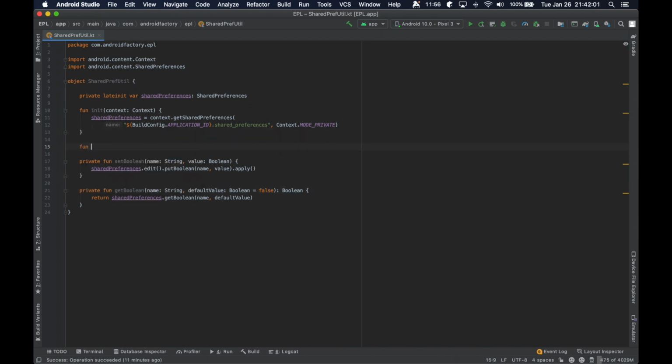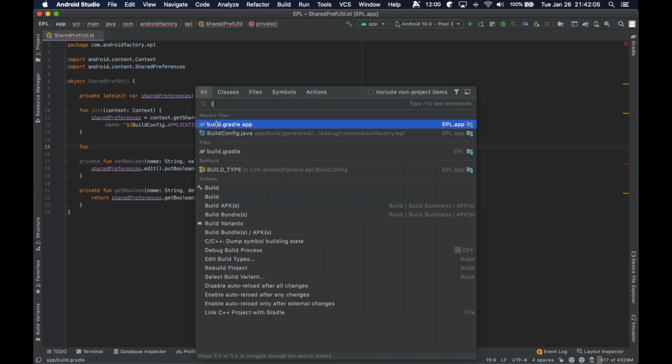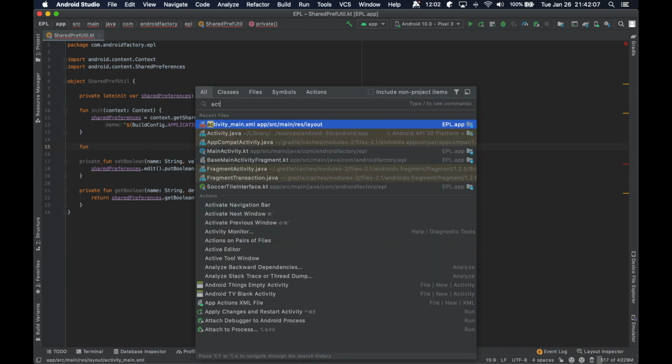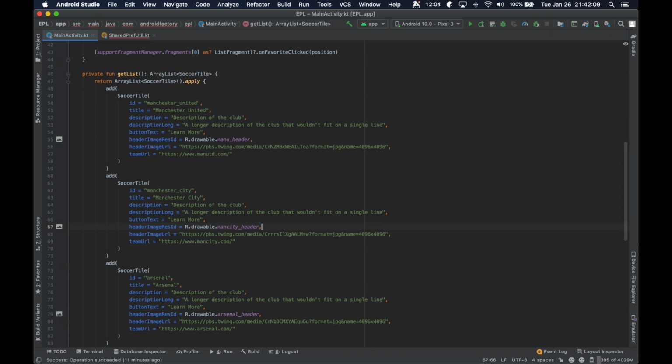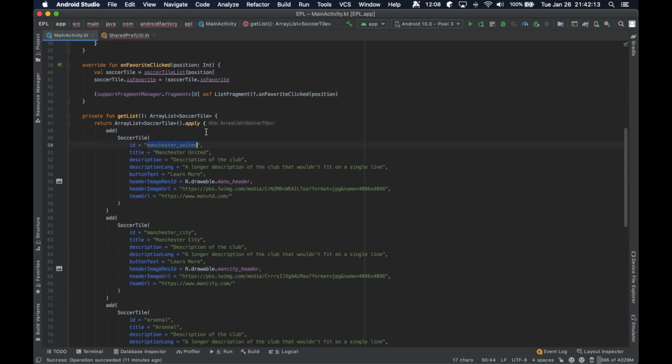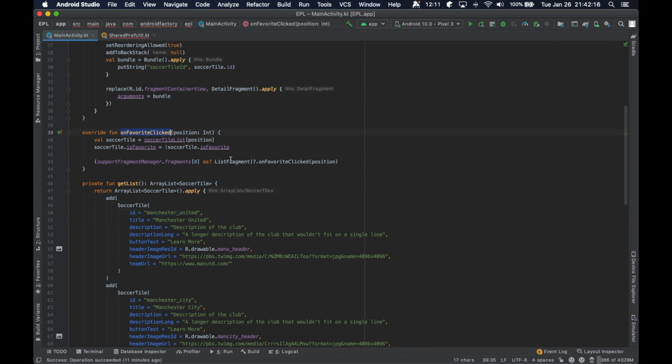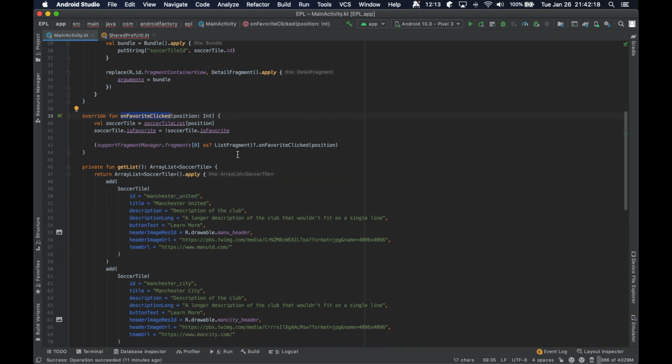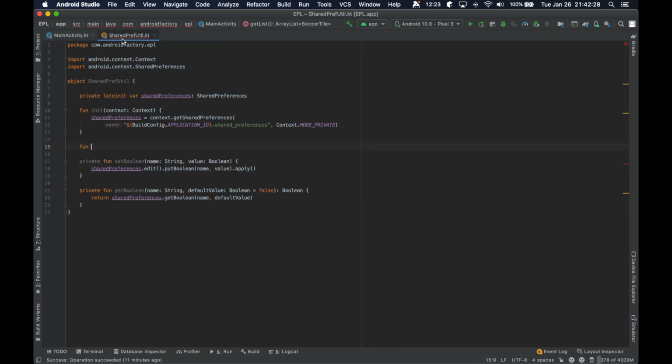We're going to go ahead and create a helper function here to set the ID of the soccer tile that was pressed when one of them has been favorited, so either favorited or unfavorited, we're going to update that Boolean. We're going to have the soccer tile at this point in our code, so we're going to be able to reference the ID, and again, another good reason to have IDs associated with your objects.